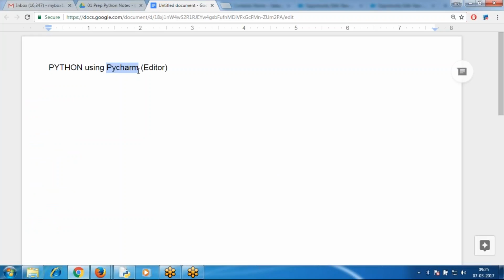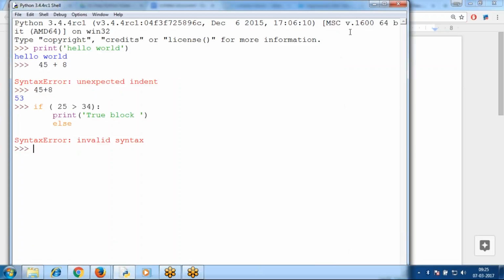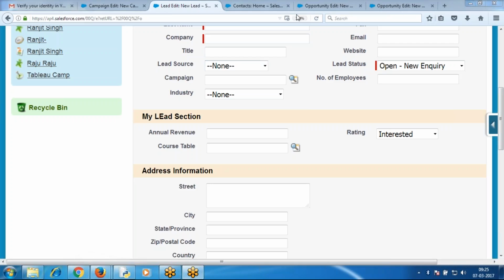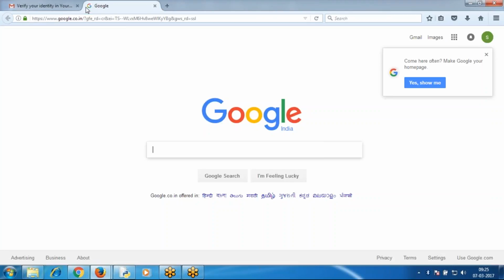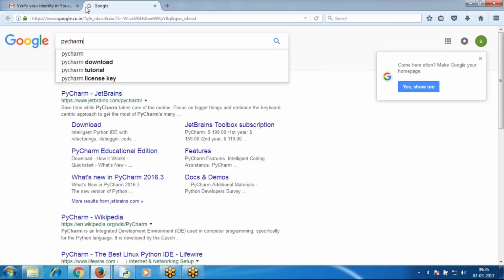Pycharm editor is used to write programs very easily. This editor gives some color settings, everything, very easy programs, and IntelliSense is also provided. Pycharm has a 30 days free trial version. So you can go to Pycharm. It's from JetBrains. Select Pycharm, JetBrains.